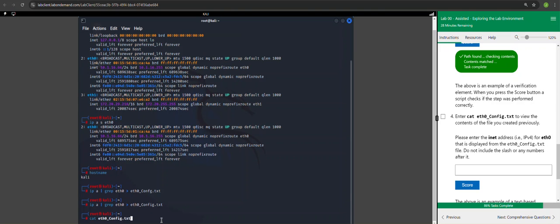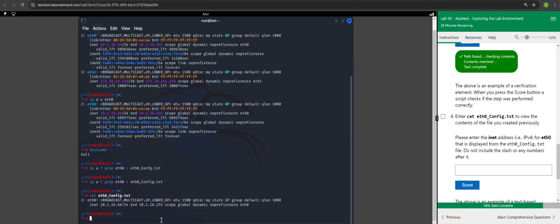So let's take a look. cat eth, everything looks good. So let's hit enter. And then we're looking for an INET value. And this is going to be an IPv4 address. So you're going to be looking for something that has INET, which is right there, and you're going to be typing this in.